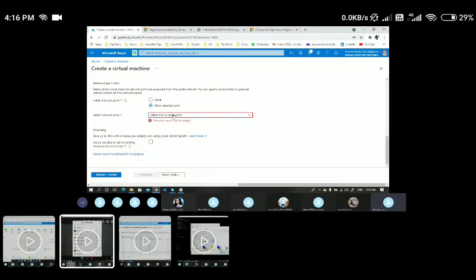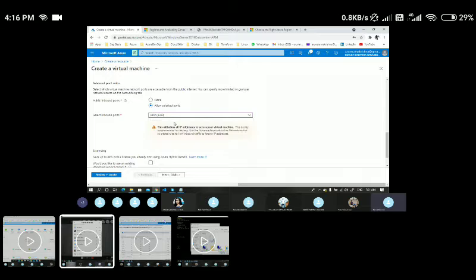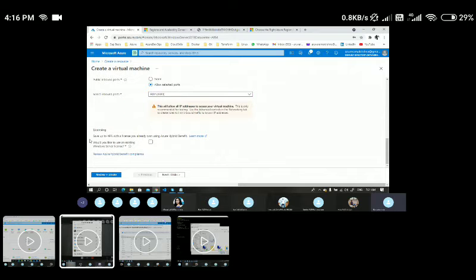If you want it, by default you will be chosen with the RDP port. If you want to connect to the Windows machine, you have to enable this port called 3389. If it is a Linux machine, you have to enable the SSH, that is secure shell.